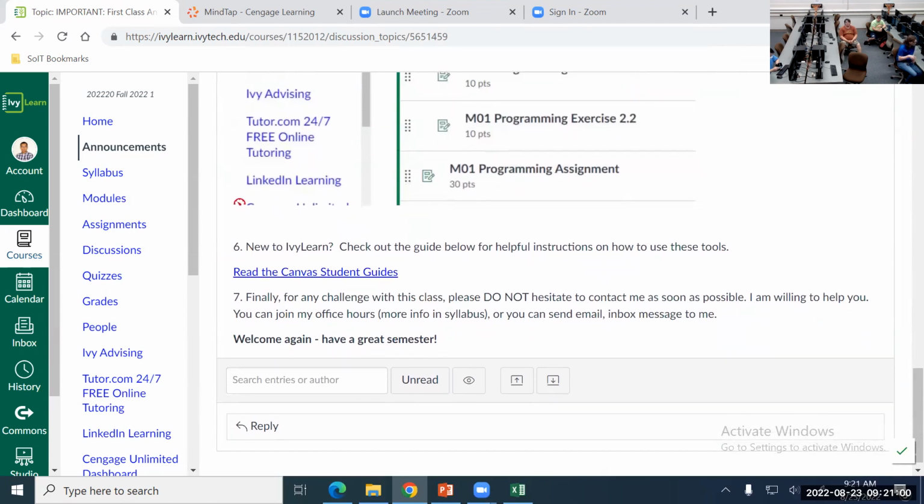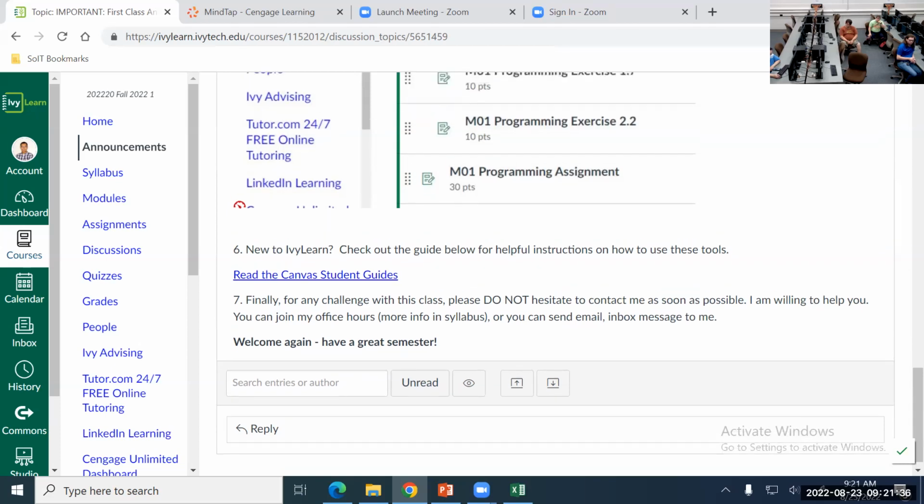Okay, and remember one thing, the last thing here: for any challenge in this class, really do not hesitate to contact me. The sooner you contact me, the better for both of us. So you can contact me as soon as possible, and you can join my office hour, or you can join remotely on the Zoom meeting here, and you can send me your available time, so we can choose the time that works best for you and me. Or you can send an email or inbox message to me here.